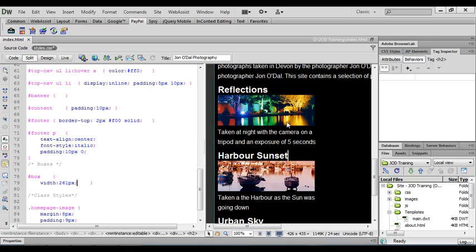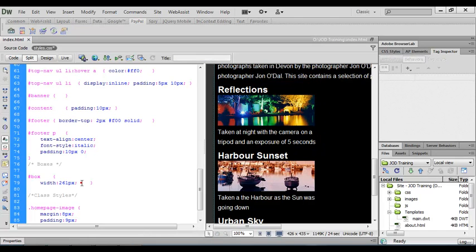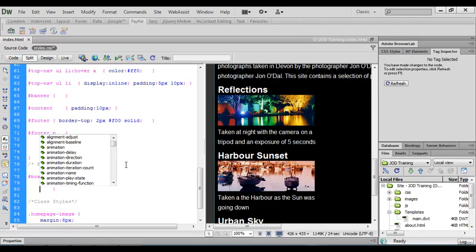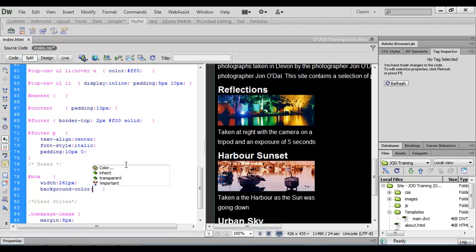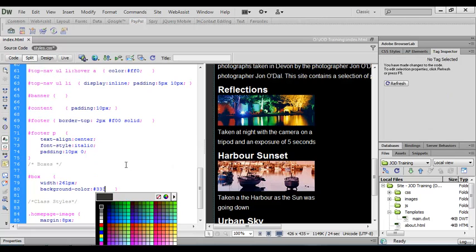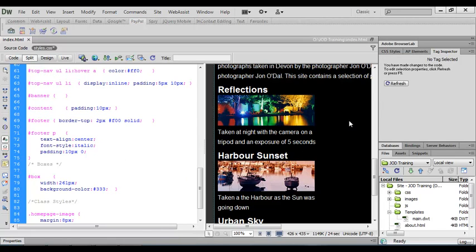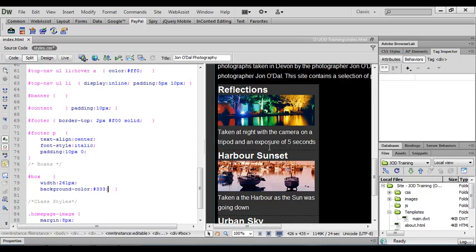Next, we'll add a bit of background color so that we can actually see the boxes take shape. So we'll come back into our CSS and we'll say background color, and that's going to be the dark grey that we've used in other areas of this web page. So that's #333. And again we'll come across and click, and you'll see that that background has been applied.